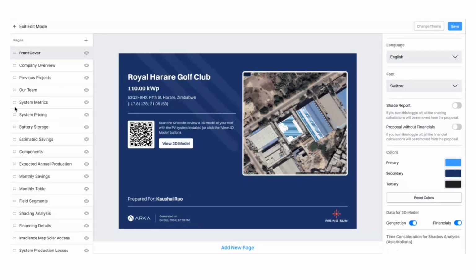Additionally, you have the flexibility to rearrange the order of the pages or hide pages that you don't want to include in the final proposal. To hide a page, simply click on the eye icon next to it.